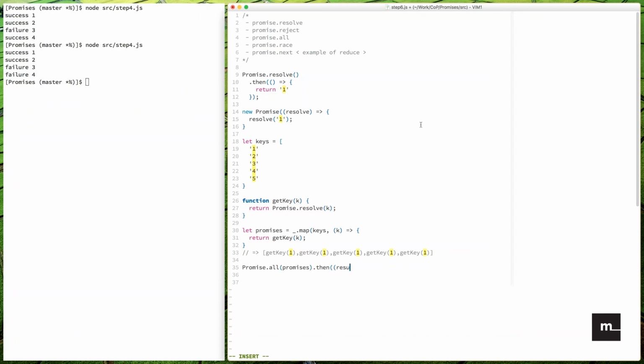And then results here will be the result of each and every key. So it's going to return you an array of each and every promise, which is basically what you are interested in. And so results, in that specific case, will be an array of result 1, result 2, result 3, and so forth.